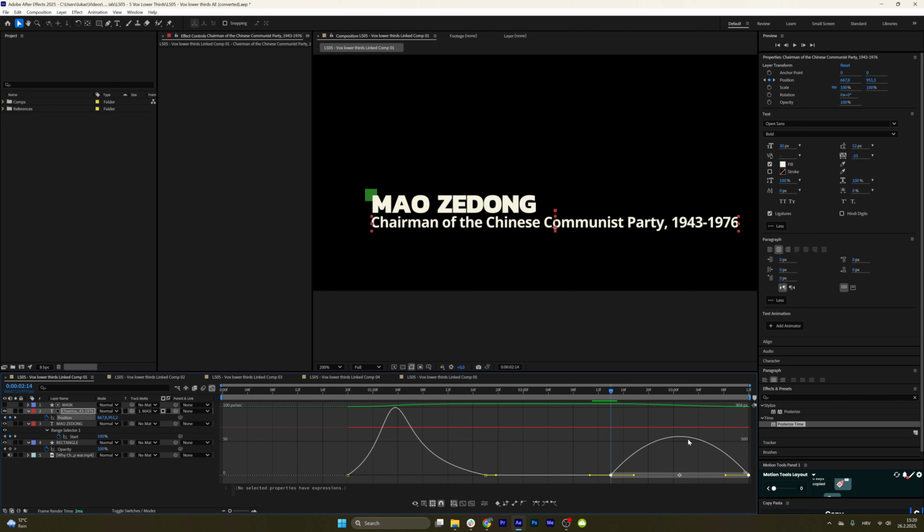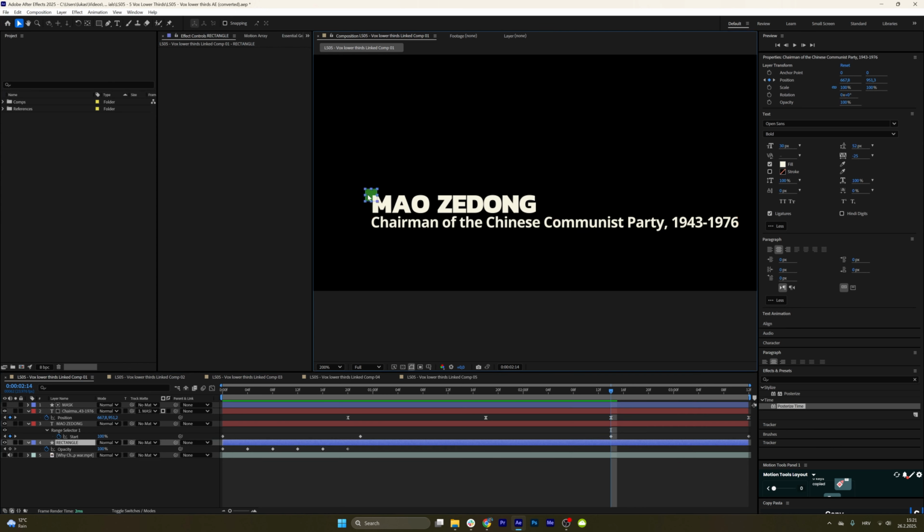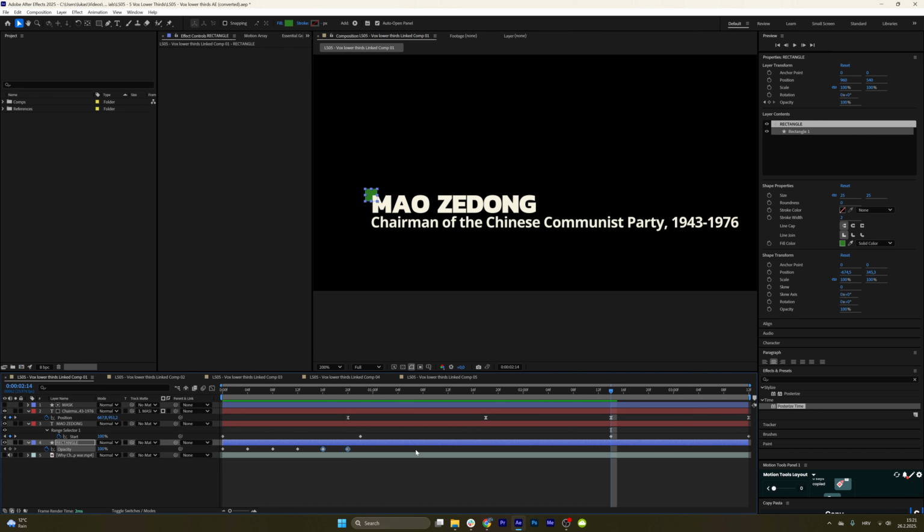So click F9 and sort of replicate the entrance that we had. Let's create an exit that's going to be a similar shape to it. And for the rectangle itself, let's do one flash back to 50%, then back to 100, and then back to 0.